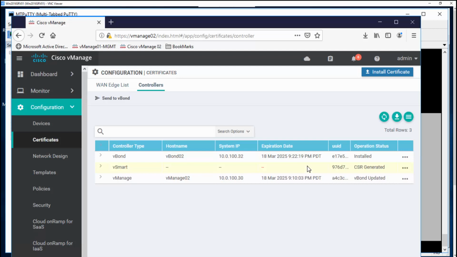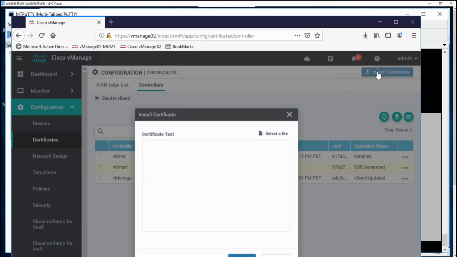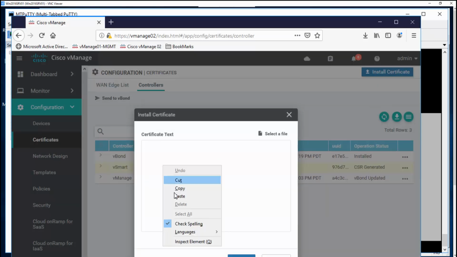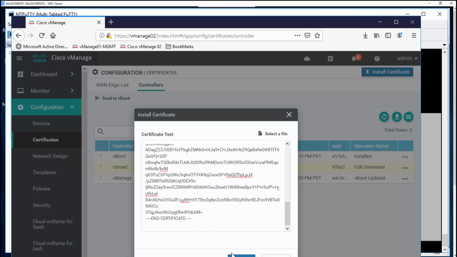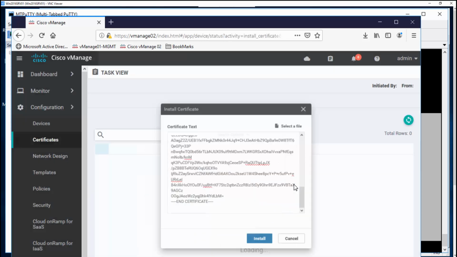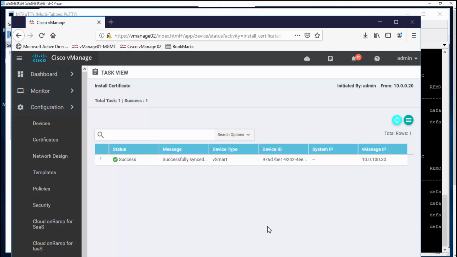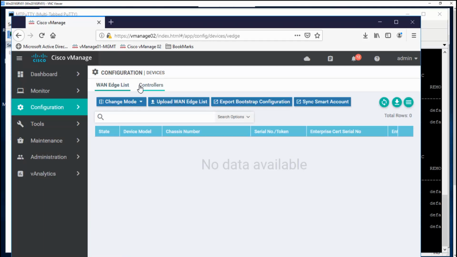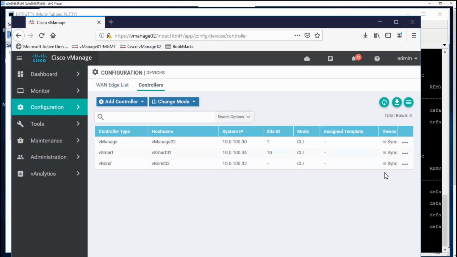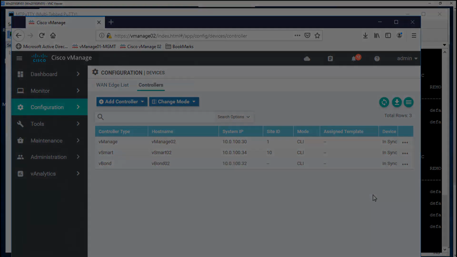Now back at vManage, I'm going to go to Configuration, Certificates, Controllers, and in the upper right hand corner I'm going to click on Install Certificate. I'm going to paste in the information into the pop-up window and say Add. Then I can click on the vManage refresh, and as I do, I'll see that it has now successfully synced the certificate. Let's click on Configuration, then Devices, and then once in Devices, click on Controllers, just to see that we have all 3 devices in there, and all 3 of them say that they are in sync.